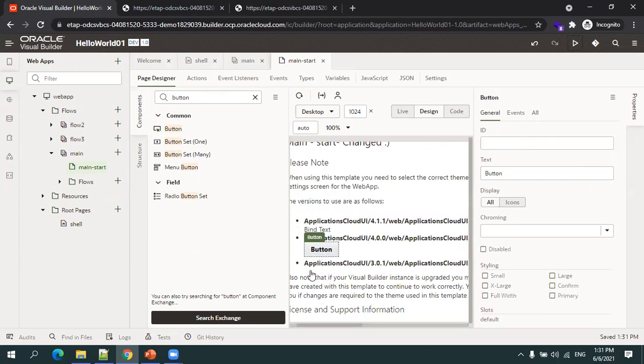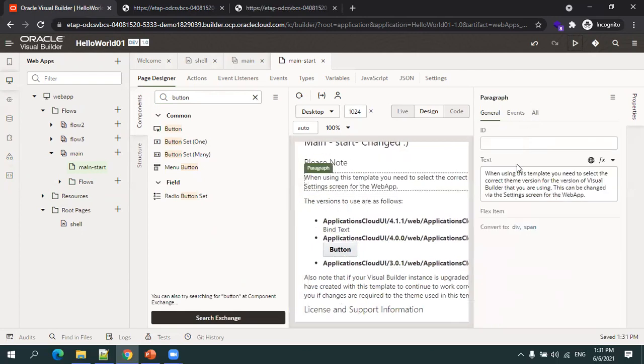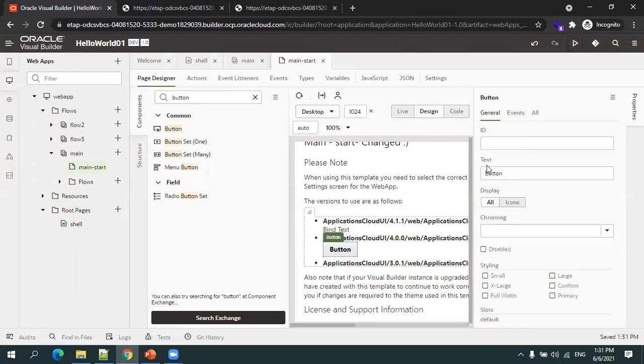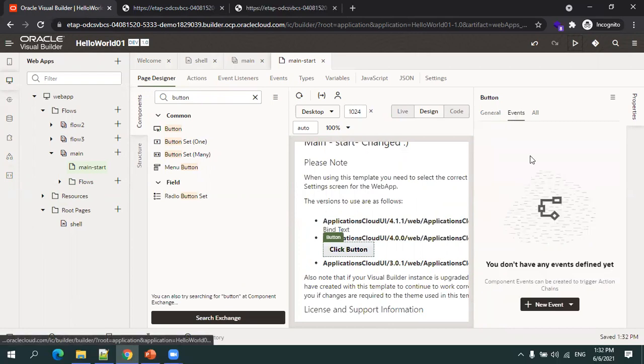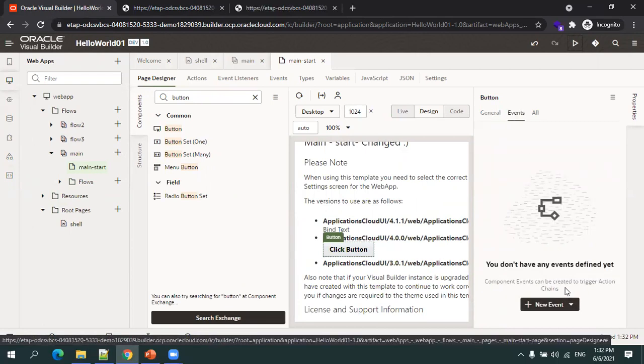Okay, and for each component you have properties, right? Any component you take, either item or region, you'll have properties. This is called your properties inspector. Okay, click on this particular button component. You can check out the default properties which are available, and you can modify the properties. And if you want to change the text, you can type it, like click button, I'll say. And now click on events, and this event represents that you can add an action chain event, right?